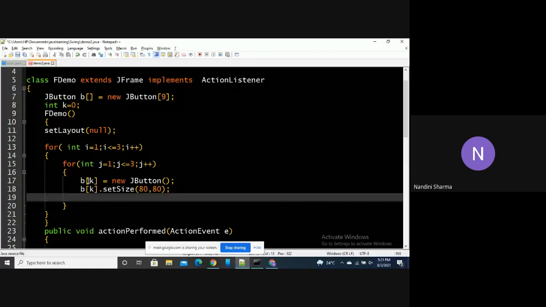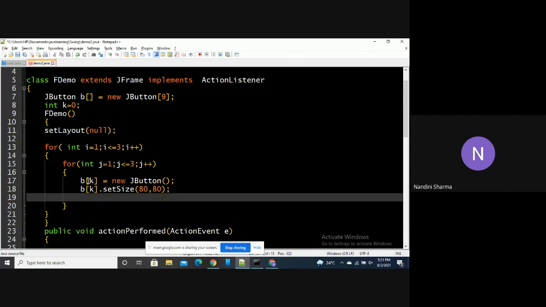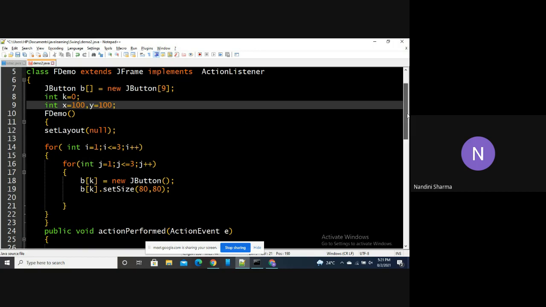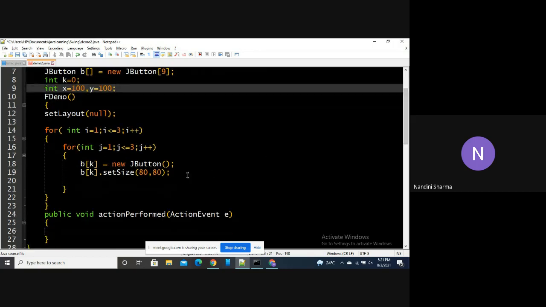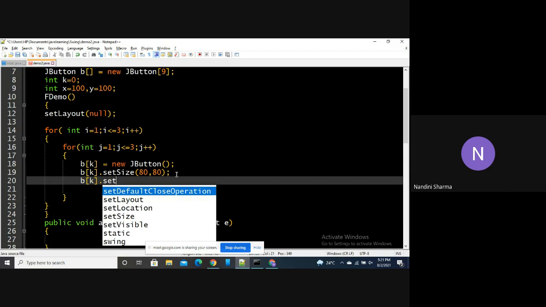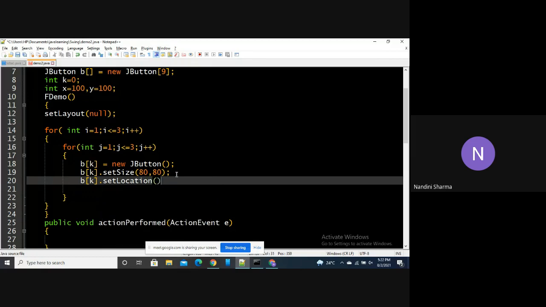Right. Now we do not want our buttons to overlap, so we will select a variable for its location. Now for the variable, we will again choose two integers. Let's say x as 100 and another integer y as 100. Because without this variable, our buttons will overlap on one another. Now set the location 100, 100.